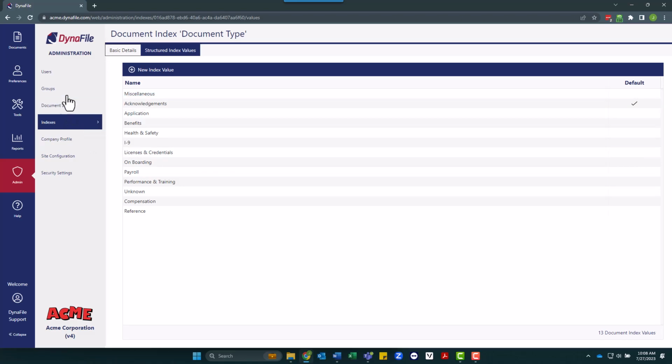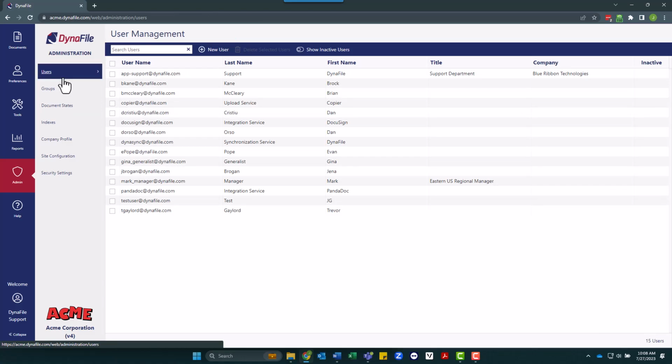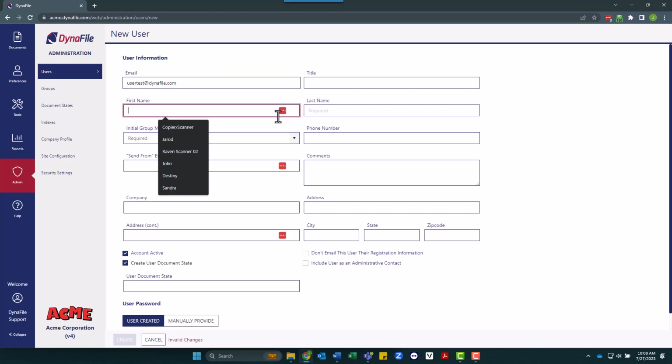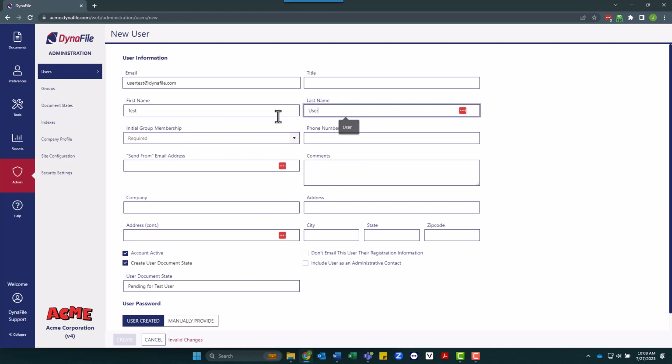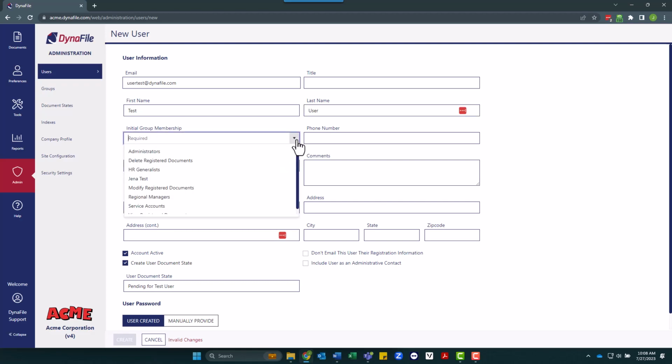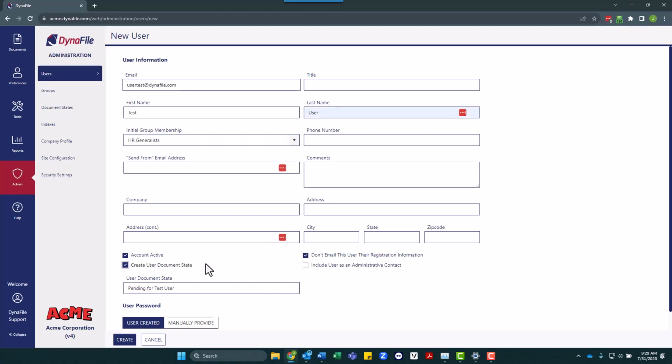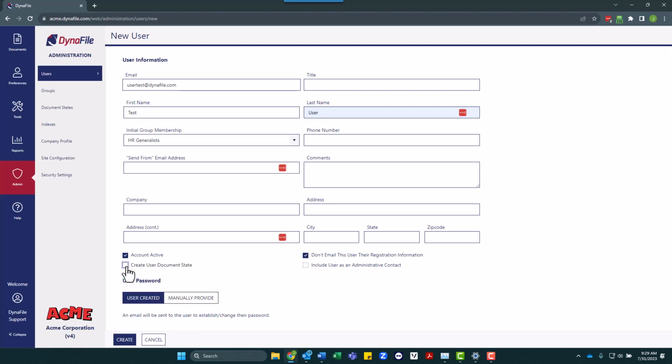Next, let's create a new user. Click on Admin, then Users. Click the little plus icon next to New User. In the new version of your site, there are 4 required fields to create a new user: email address, first name, last name, and initial group membership. The required initial group membership is new. You can choose to create user document state or opt them out of the user state. For example, pending for test user.